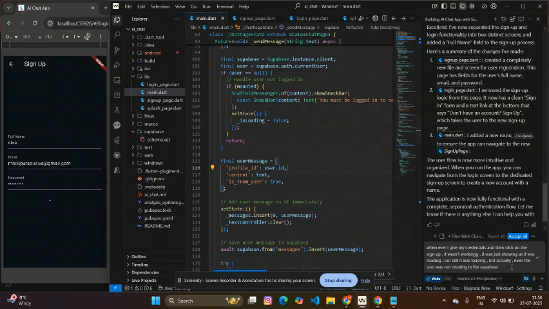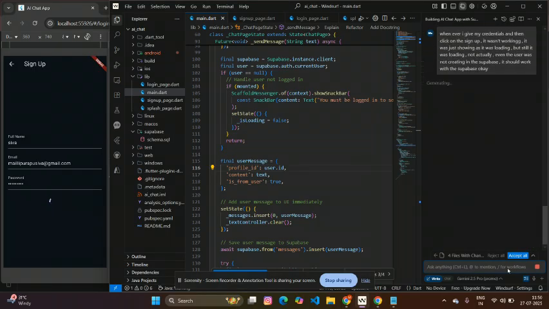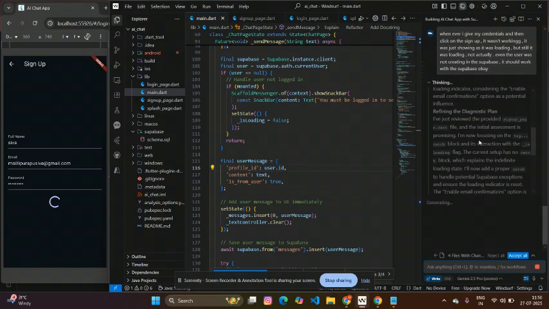So let us ask it one more time. It should work with the Supabase. So I just give it as, whenever I give the credentials, the app is not working, it was only loading. So I just tell my intention. So let us think what the error was and whether it was able to solve it or not. Let the AI do the rest of these things.